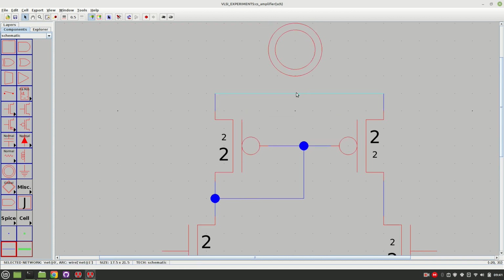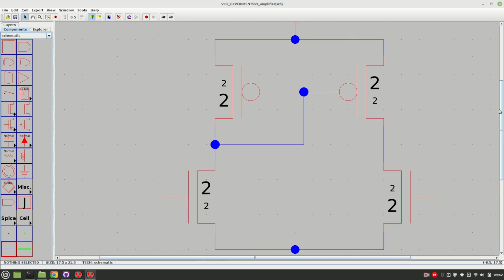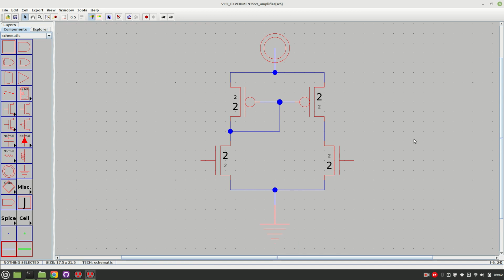And here the supply, and the ground has to be connected from here to here, and this one we need to connect from here to here, and we need to connect the ground for this one. So we have the structure like this, and we are going to take the output from here. So this is my output, from here to here we need to take the output, and here is the bias, where we need to give a bias voltage.